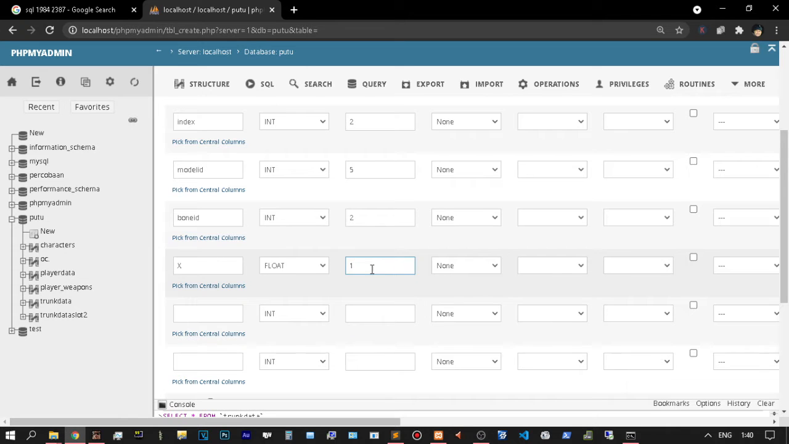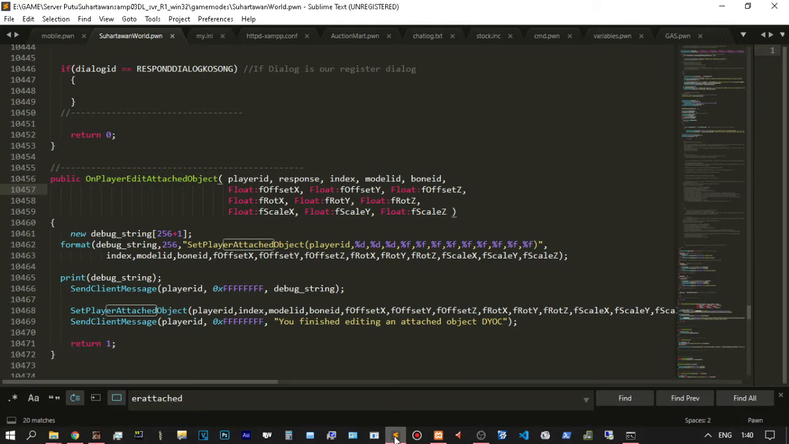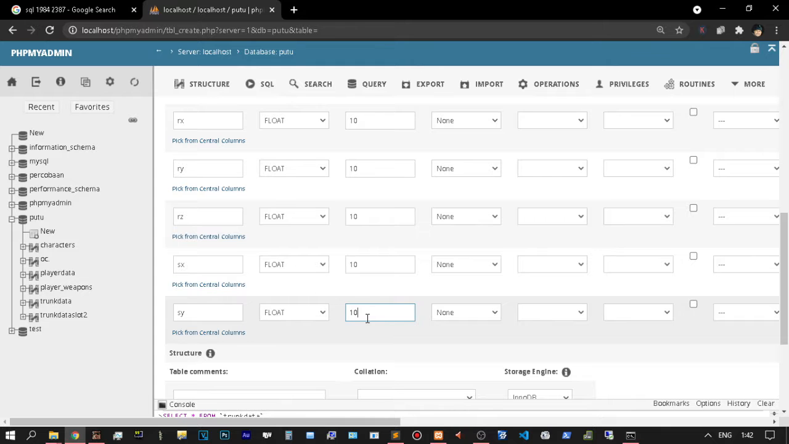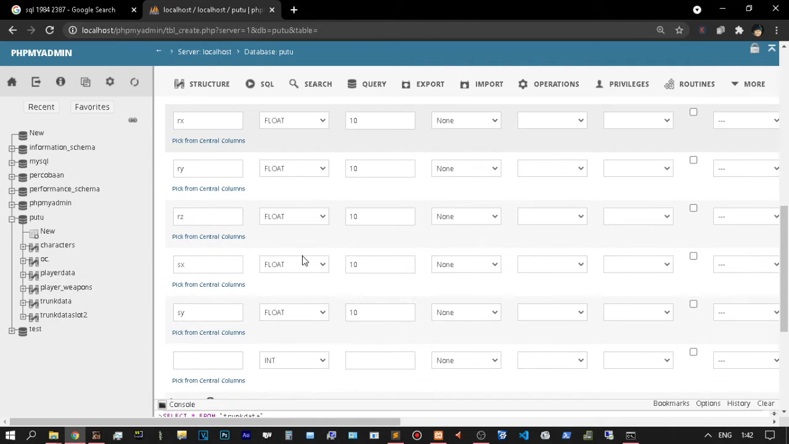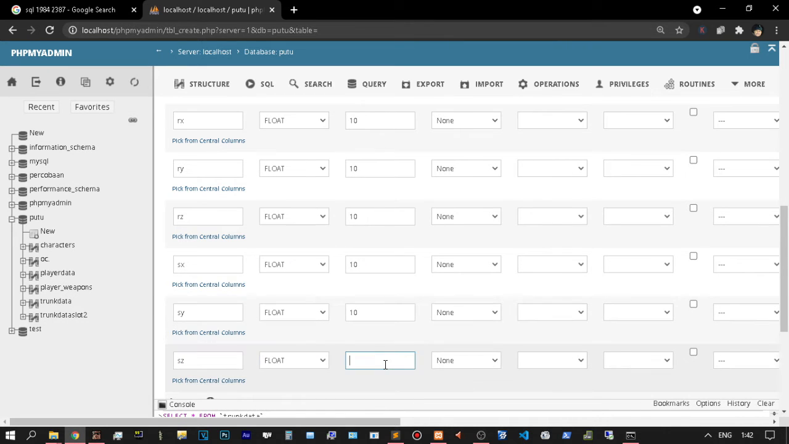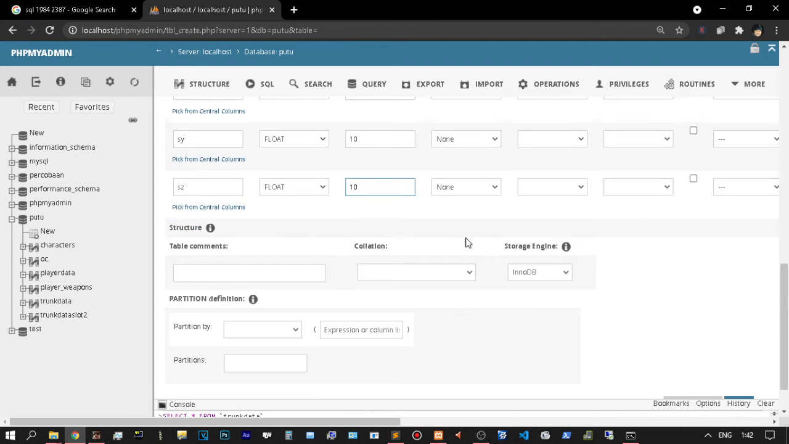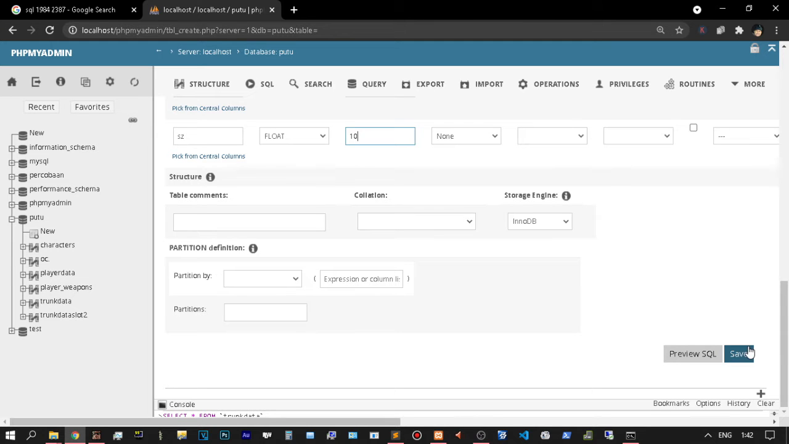and you can give, for example, 10. After that, you need to be rotation x, y, z, and set again. Okay, we can adding one more here, scale set float, and you can give that length of the float and save.